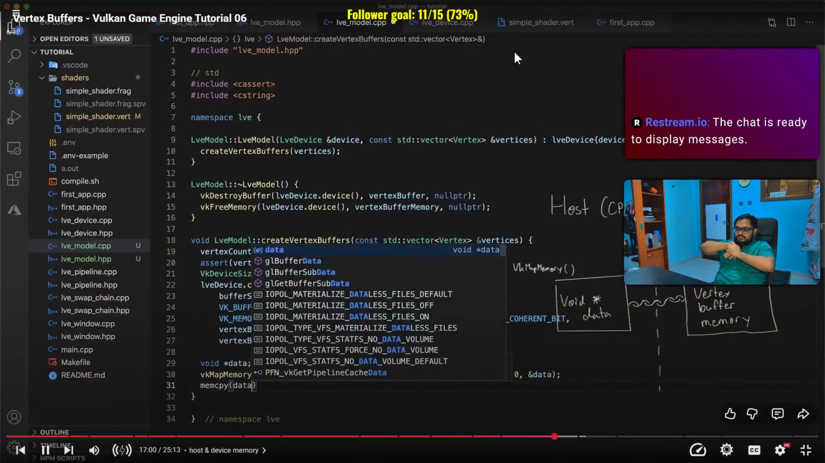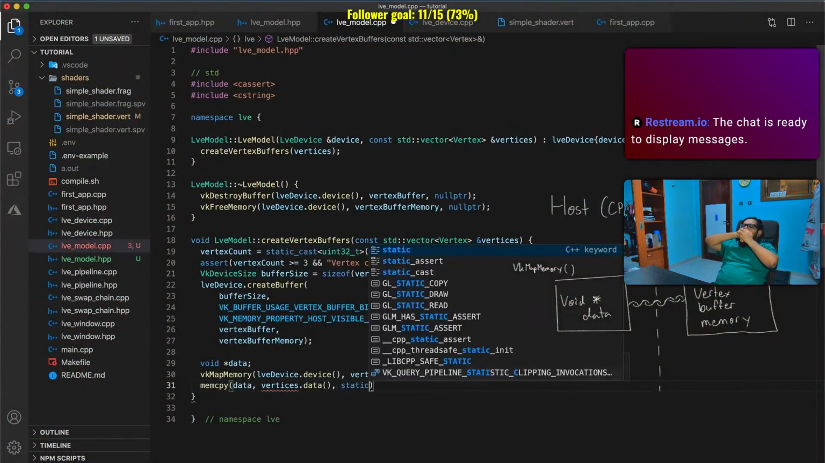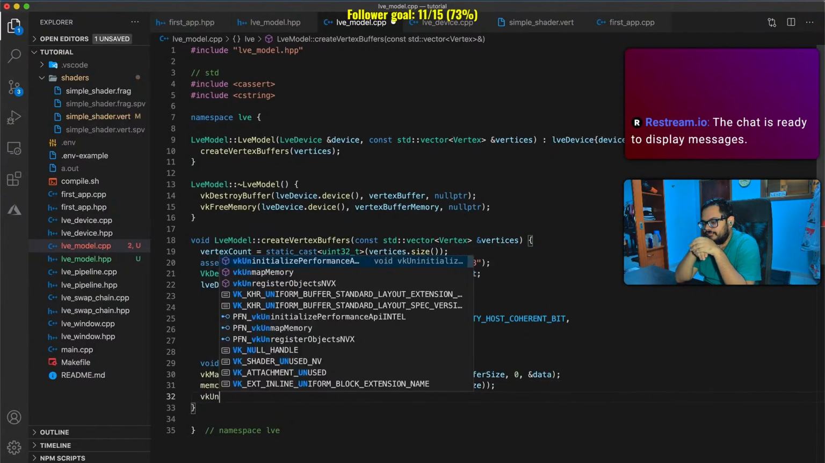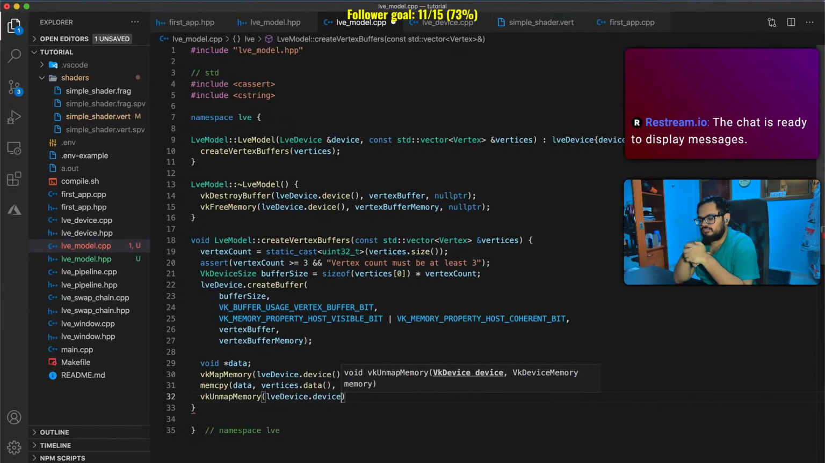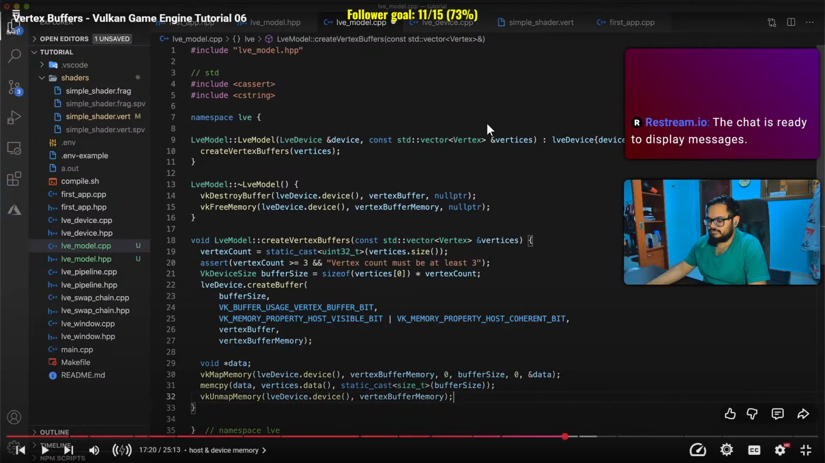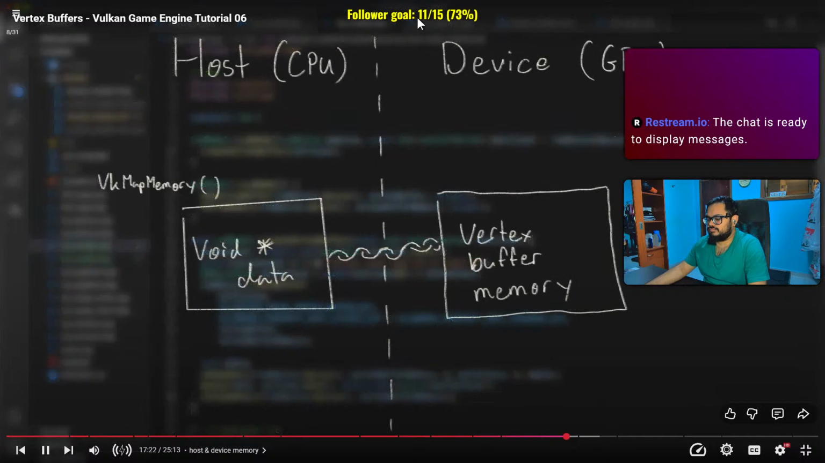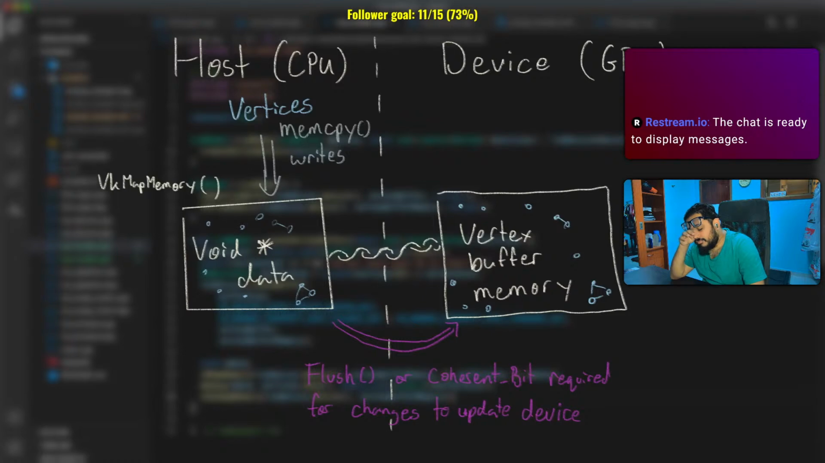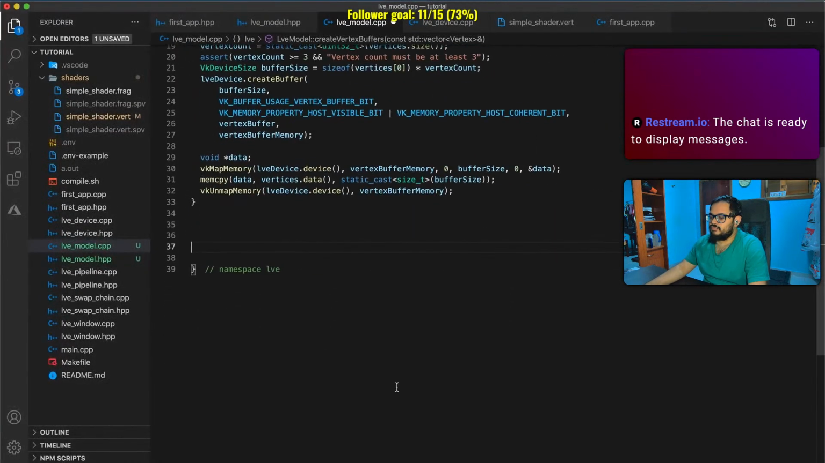Then next we need to use the memcpy function. So first include cstring, then call memcpy data, vertices.data, static cast size t buffer size. And finally call vkUnmapMemory lve device.device vertex buffer memory. Okay, so far everything is correct. So memcpy takes the vertices data and copies it into the host mapped memory region. Now, because we have this host coherent bit, the host memory will automatically be flushed to update the device memory. If this bit is absent, we'd be required to call vkFlushMappedMemoryRanges in order for the changes to propagate.